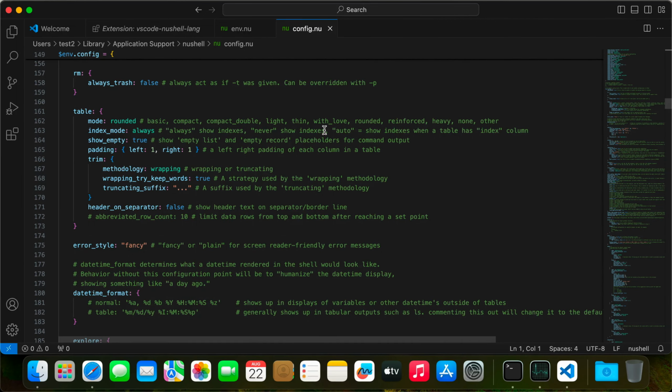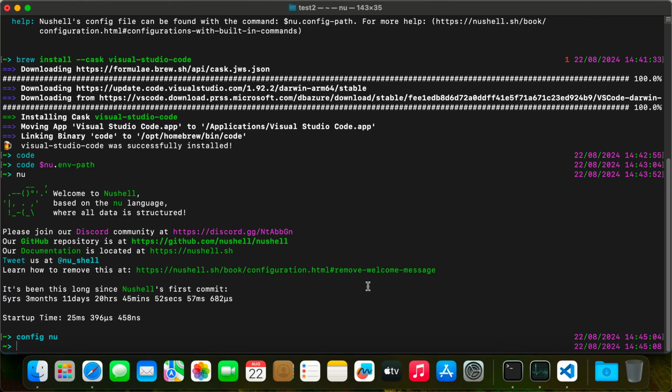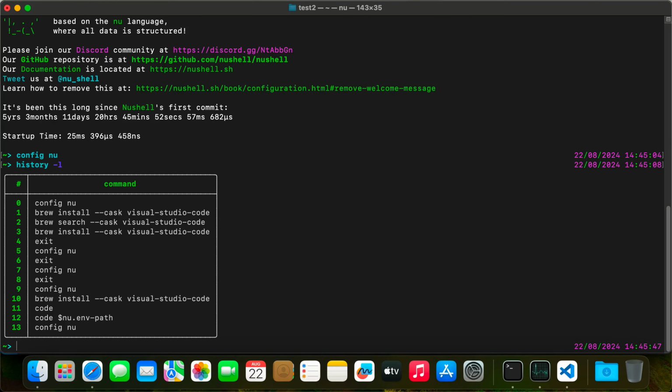And as the last thing in this tutorial, I suggest that you change the history file format setting to SQLite. Let me demonstrate what will change after we apply this setting. In the current session, the history file format is plain text. This means that when we execute history -l, we will have only one column with commands and no additional information about them.